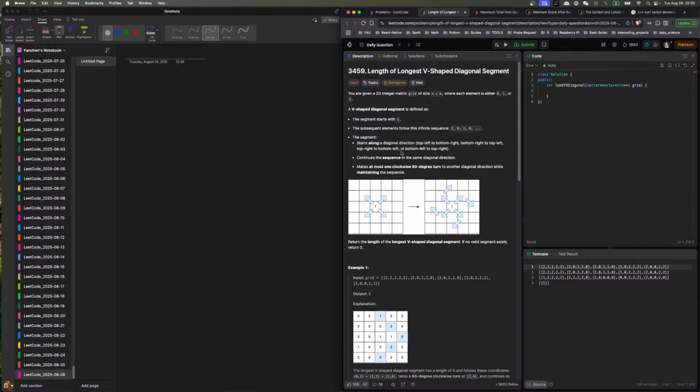So it starts at 1 and then follows the sequence 2, 0, 2, 0. It starts along a diagonal direction and continues the sequence in the same direction, but you are allowed to make one clockwise 90-degree turn. So basically, if you go top left to bottom right, you can switch to top right to bottom left. So you can do this turn, and this turn, and you will form a V shape.